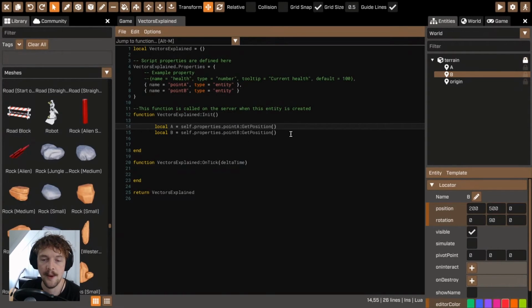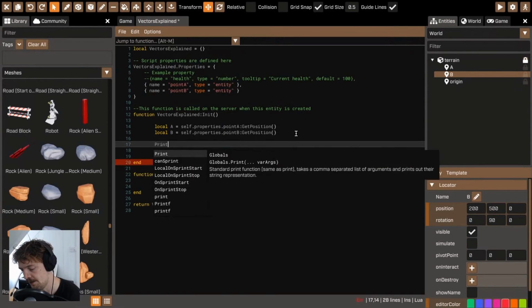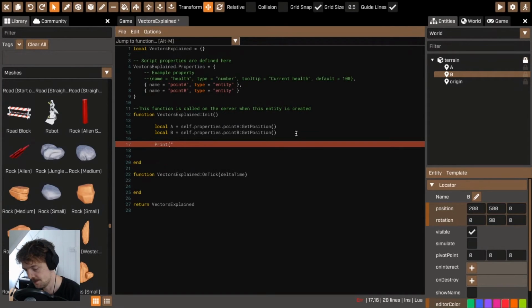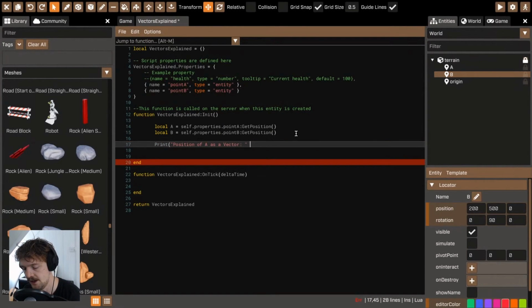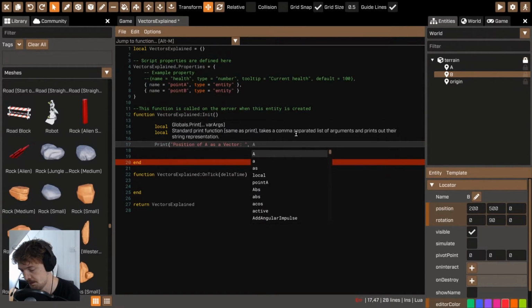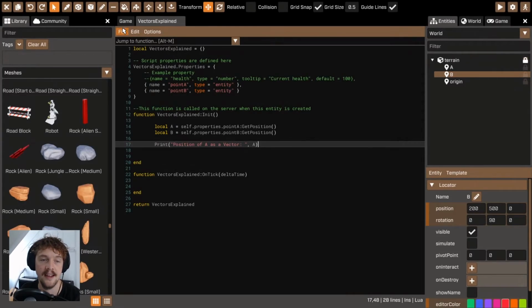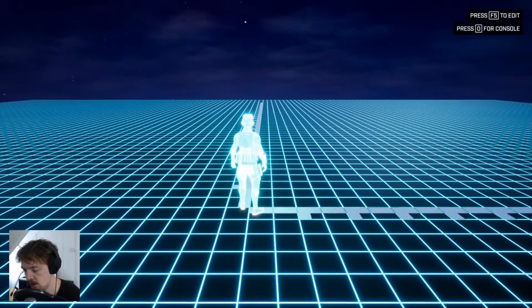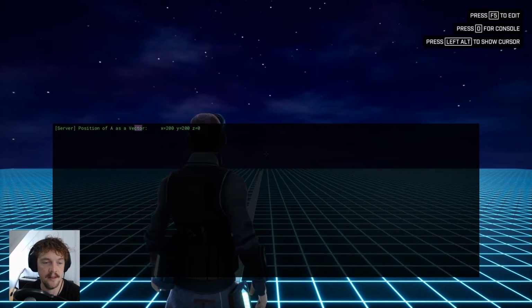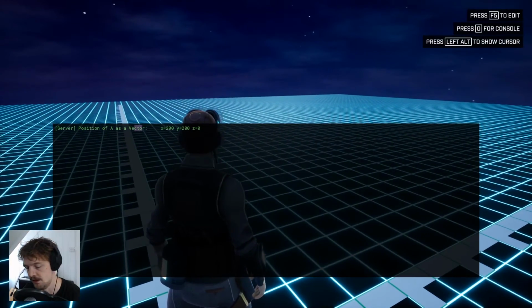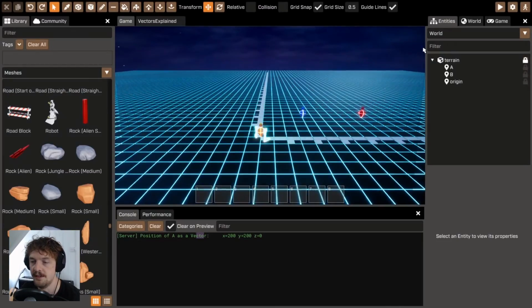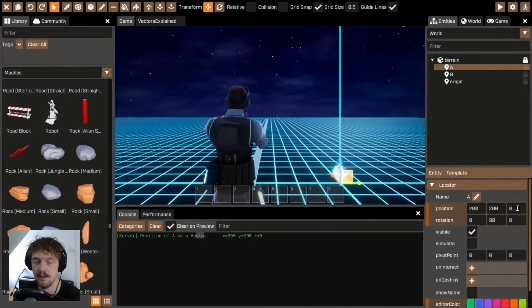And we can print out vector A by doing literally just printing that value. And if I run the game, you can see it says position of A as a vector 200, 200, 0, which is the same as 200, 200, 0.